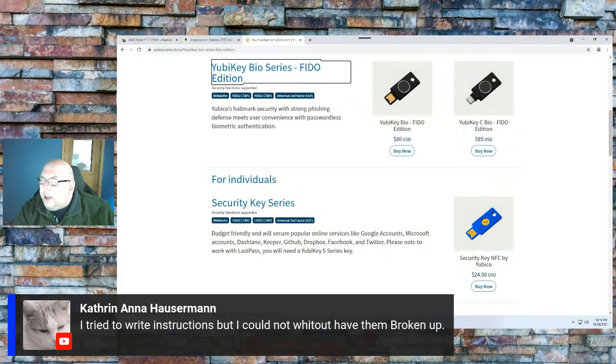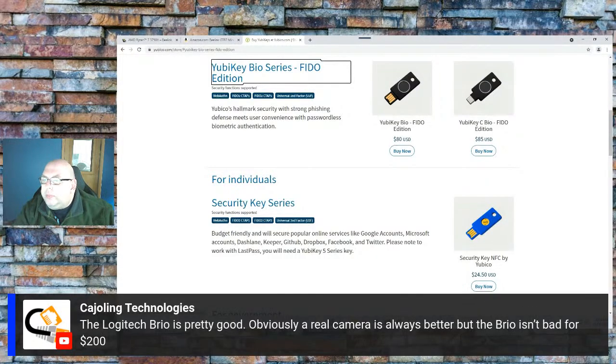Oh, no worries. I'm sure that's a YouTube limitation and nothing more. Logitech Brio is pretty good. Obviously, a real camera is always better, but the Brio isn't bad for $200. Yeah, I've looked at the Brio and I've looked at the Obsbot, which is on a gimbal and has auto AI based tracking built in, and for the same $200, a lot of the reviewers were leaning towards the Obsbot. I'm kind of torn at this point on what to get next.